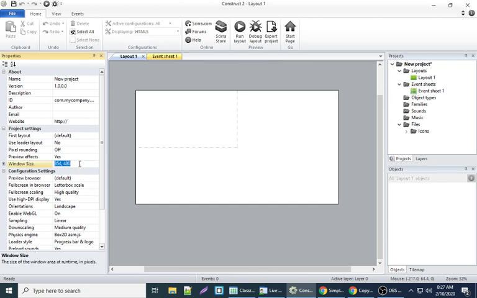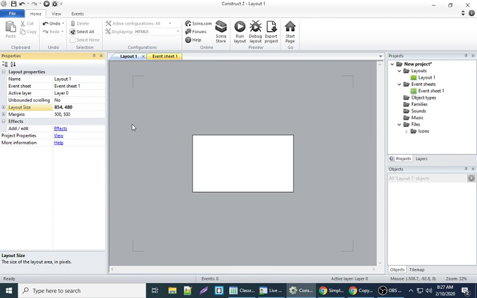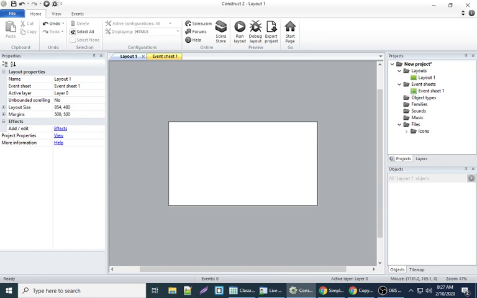I want to copy it, the 854 by 480, and paste that into my layout size and just hit enter. You're going to see that the window shrinks down in size. Now I've got a layout size that matches the actual window size. So everything that's on the window is something that we'll see on the screen. So we've started that, and we're going to keep going.